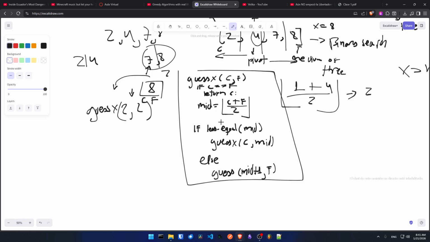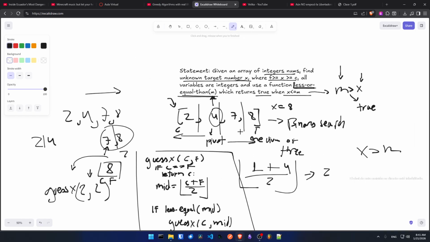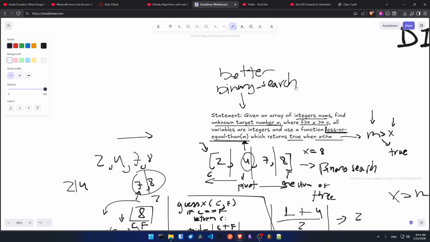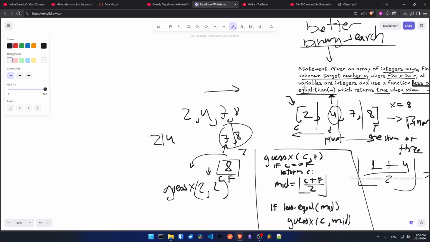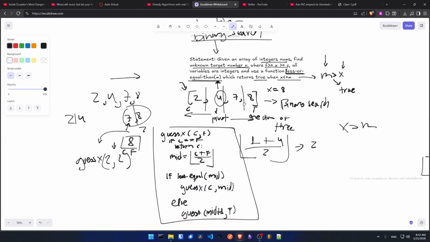So that's it. That's how it ends. Basically what we have done here is a binary search. And it is even better than common binary search. Why is this better than binary search? Because in binary search you don't have this function less or equal than m, so you have an idea if the number you are finding is less or equal, and you're given the number instead. You don't have to guess. So it really depends on the case.